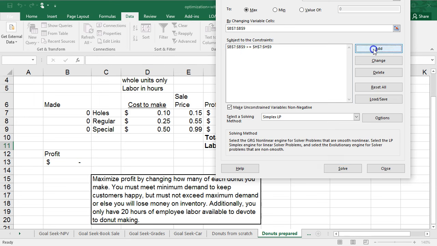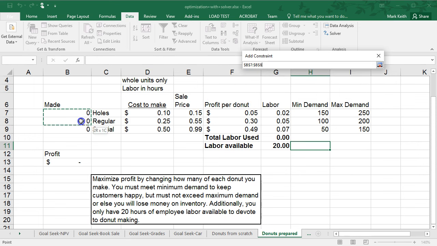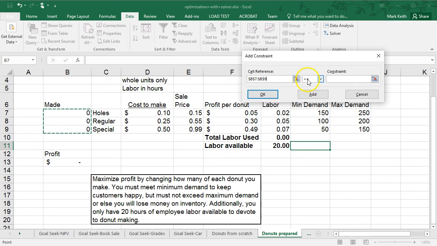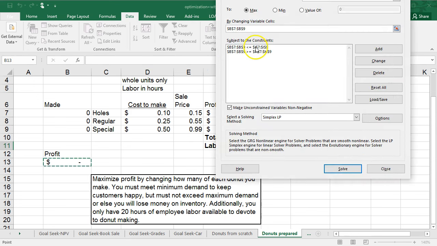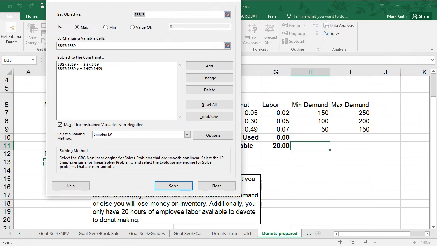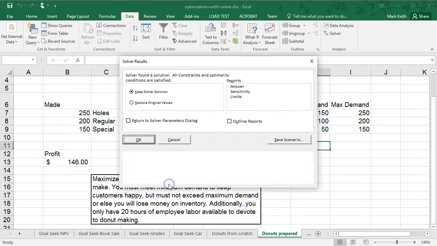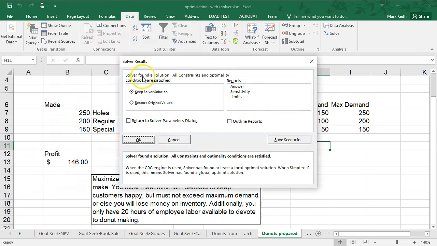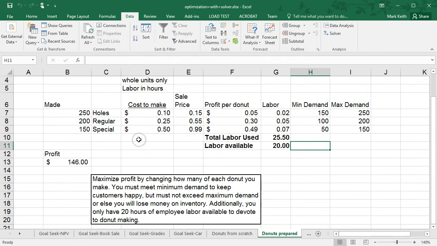So now let's add another one. I'm going to say that the amount made also has to be less than or equal to, click over here, maximum demand. Okay. So now I have these two. The first one says amount made is greater than or equal to minimum, and the second, less than or equal to maximum. Let's hit solve. Okay, Solver, this time it says Solver found a solution. All constraints and conditions are satisfied. Do you want to keep the Solver solution? Yes. I'm just going to hit OK.